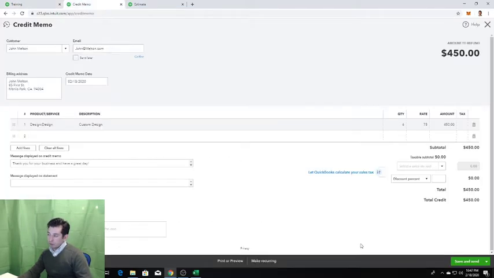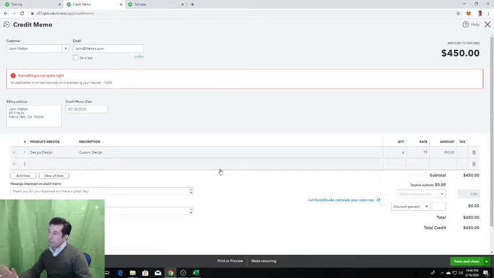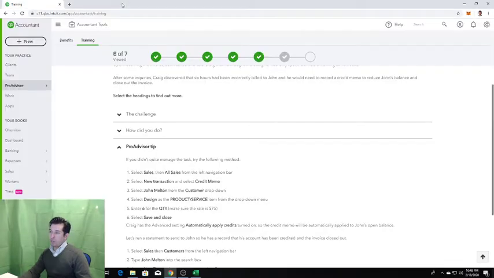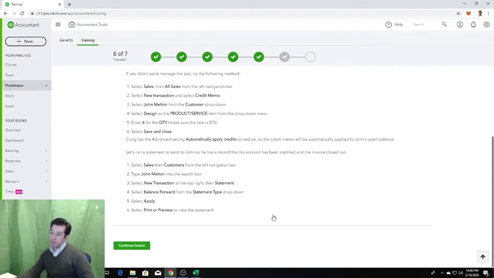Select save and close. Okay, save and close. Why will this not save and close? I don't know why we keep encountering this issue. But anyway, in the interest of just moving along, we're going to close out and assume that that got completed. Okay, so let's continue with the lesson.